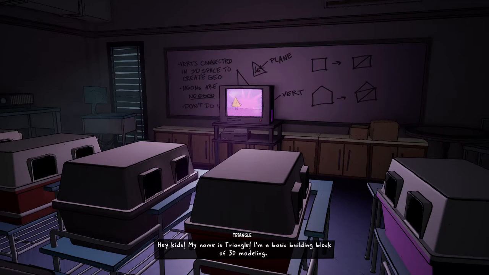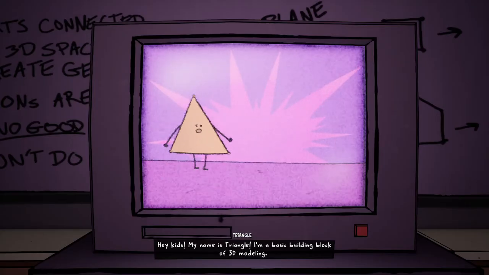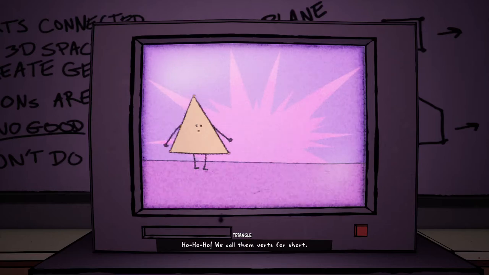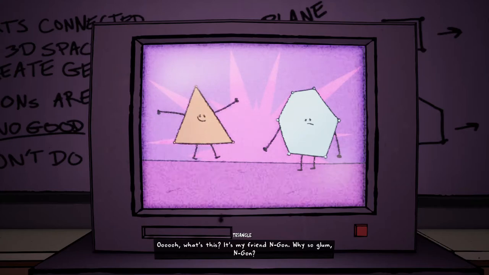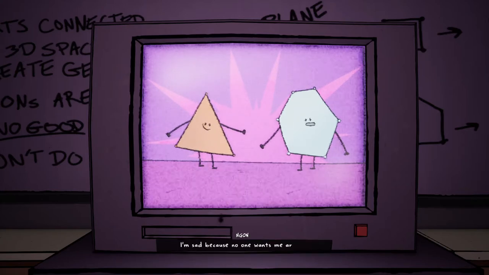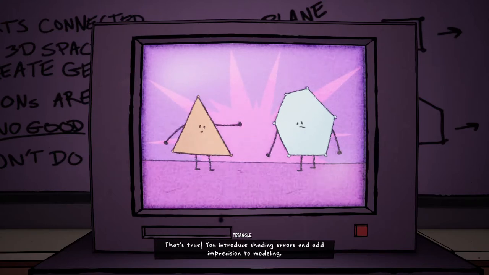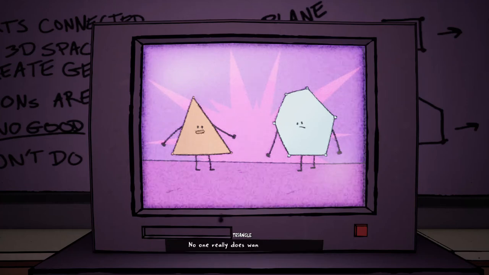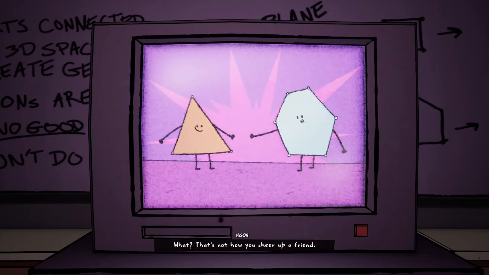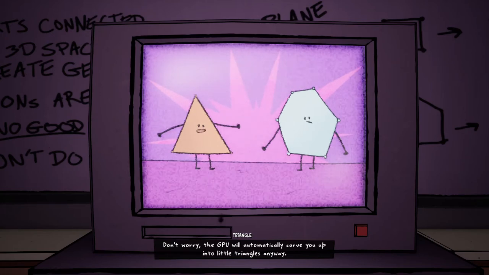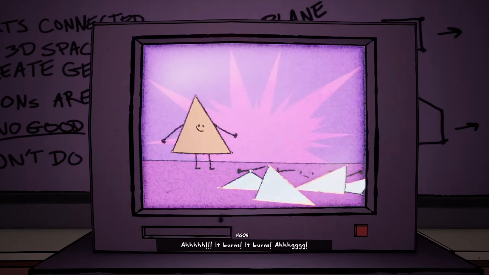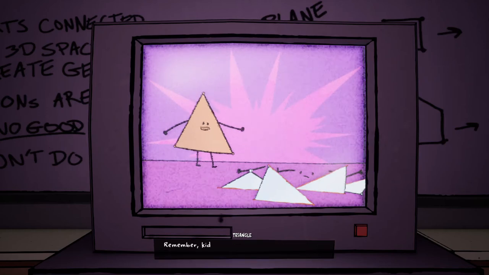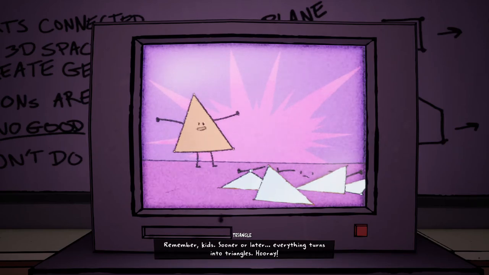Hey kids, my name is Triangle. I'm a basic building block of 3D modeling. I'm a flat surface made by connecting three vertices in space. Oh, we call them verts for short. Oh, what's this? It's my friend Engon. Why so glum, Engon? I'm sad because no one wants me around. That's true. You introduce shading errors and add imprecision to modeling. No one really does want you around. What? That's not how you cheer up a friend. Don't worry. The GPU will automatically carve you up into little triangles anyway. Ah! It burns! It burns! Hooray! Now you're just like me. Remember, kids, sooner or later, everything turns into triangles.